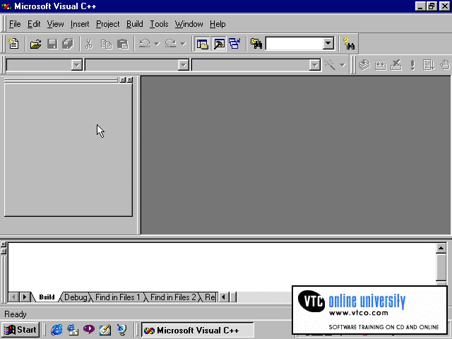You will note in the Microsoft Visual C++ window, there are several windows. This window is known as the Project Workspace window. This dark gray area is known as the Code window and will become available to us very shortly. The bottom window, which is white, is known as the Output window. In the Output window, you will receive error messages or other type of warnings or messages from the C compiler.